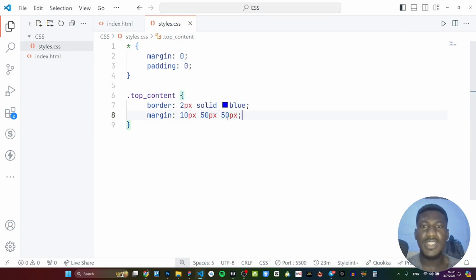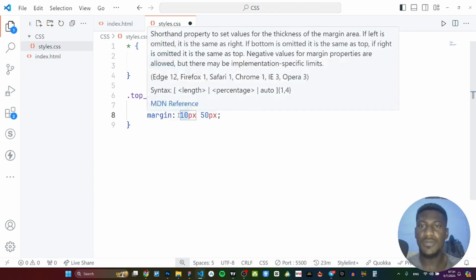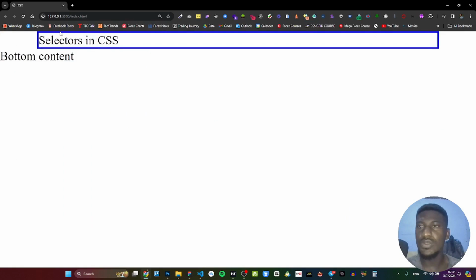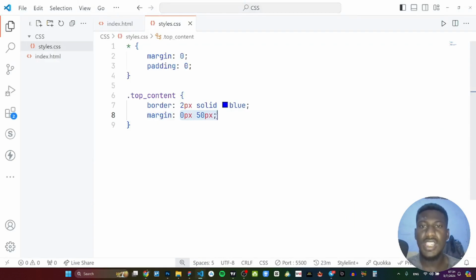Same thing if we remove this. If we remove the bottom value, the top gets to also affect the bottom. So if I say 0 pixel here and I go on my website, you now see that the top and the bottom are both 0 pixel, because on the bottom we didn't add anything. Remember, this is top, right, bottom, then we have left.